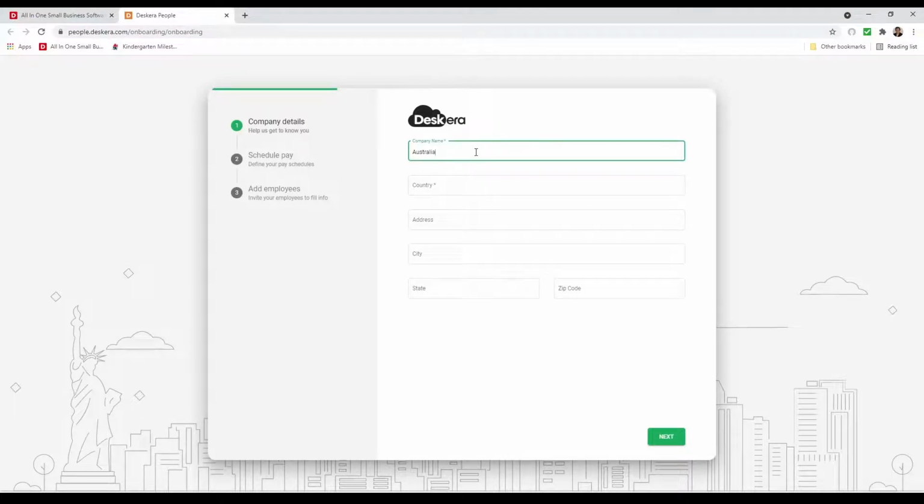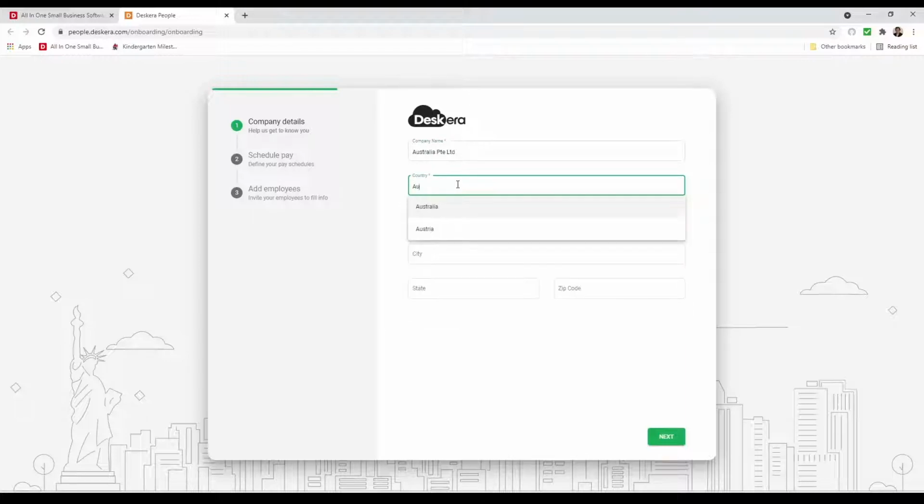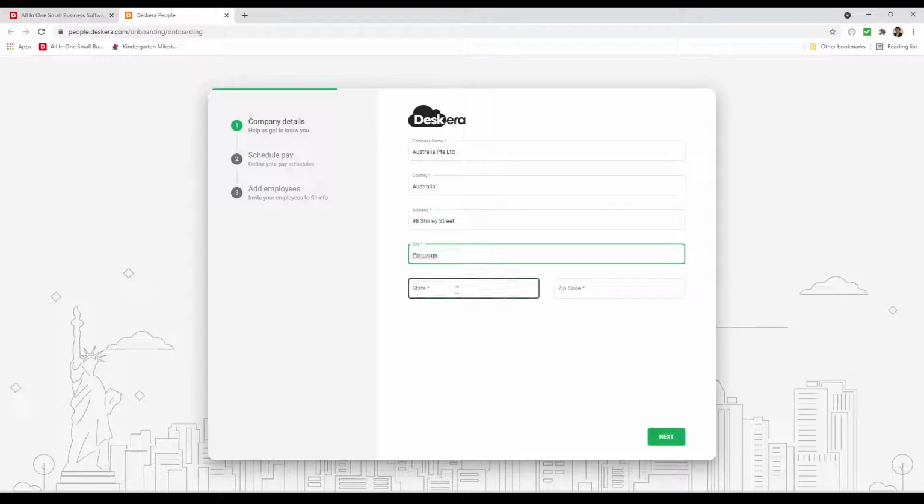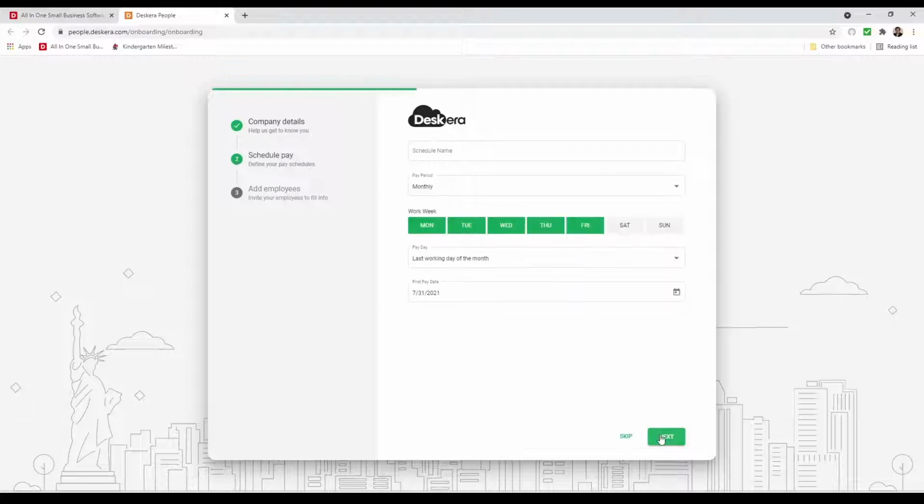Inside here, I can update the company name. I can select the country. I can type in the address. Type in the city. Select the state. And type in the zip code. If everything looks good, I can click Next.